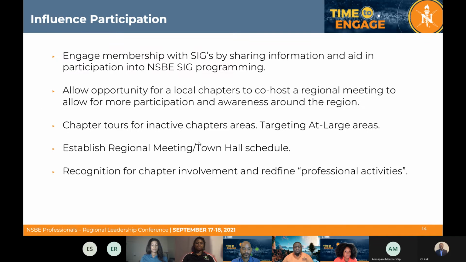We really try to influence participation. We're really trying to bolster those inactive chapters. This year we're targeting Arkansas, Oklahoma, Tulsa, and Louisiana. I know they've been doing well in the past, but they fell off, so we're really trying to work with them to make sure they get back active.